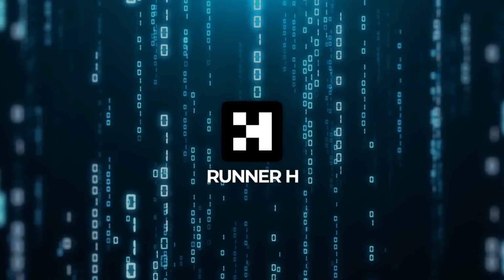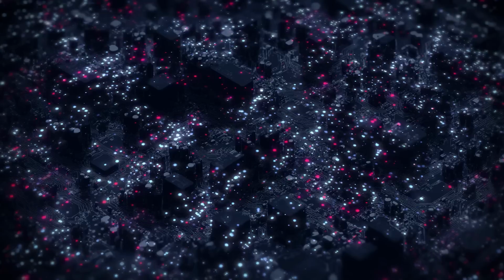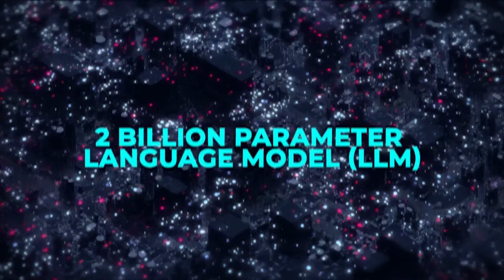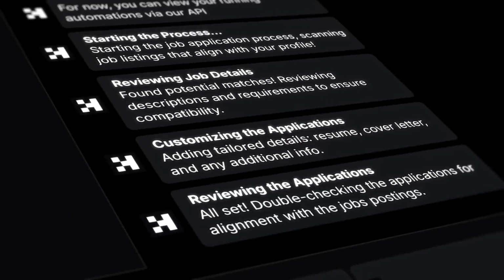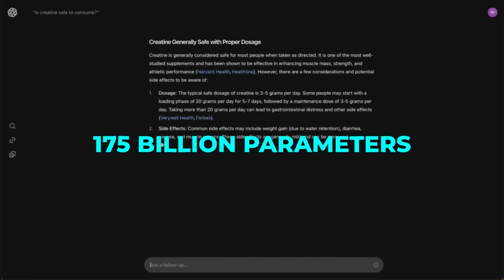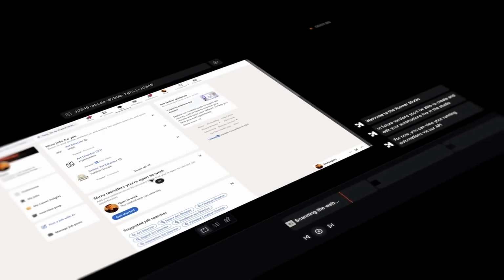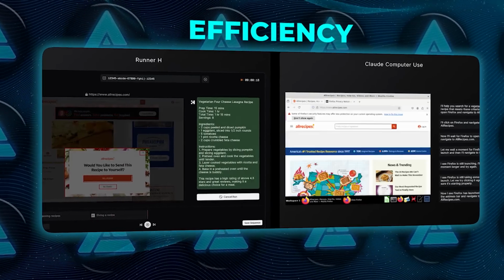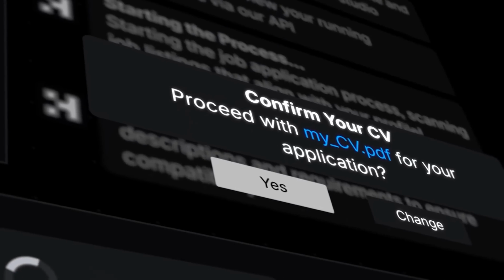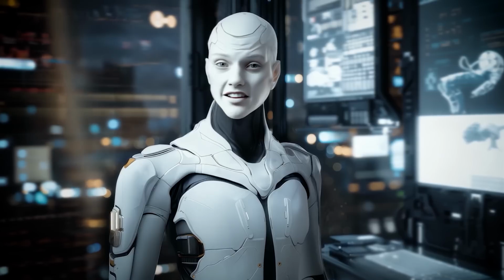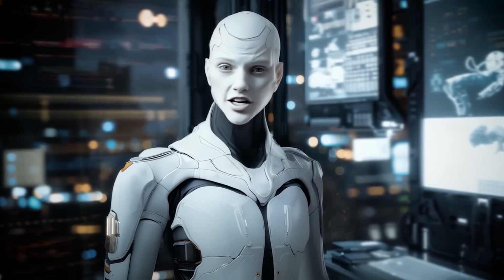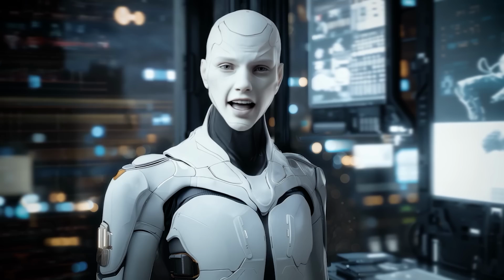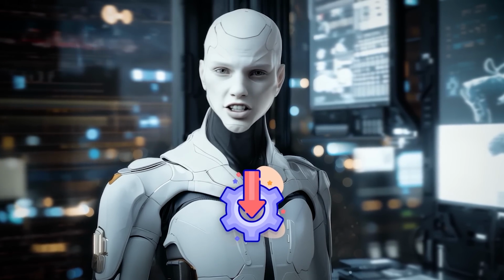Runner H is powered by H's proprietary compact models, which include a 2 billion parameter language model and a visual language model, VLM. These numbers might seem small compared to something like GPT-4's 175 billion parameters, but the results tell a different story. Runner H's models outperform many larger competitors in efficiency and accuracy, especially in practical and real-world applications. This is a big deal in an industry where the trend has been to throw more and more parameters at a problem, often at the cost of efficiency.